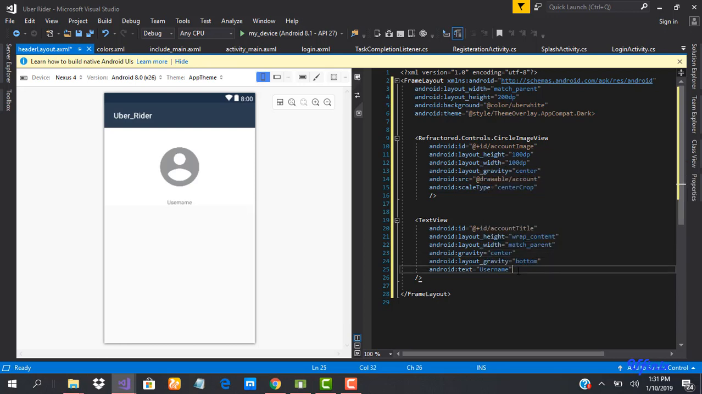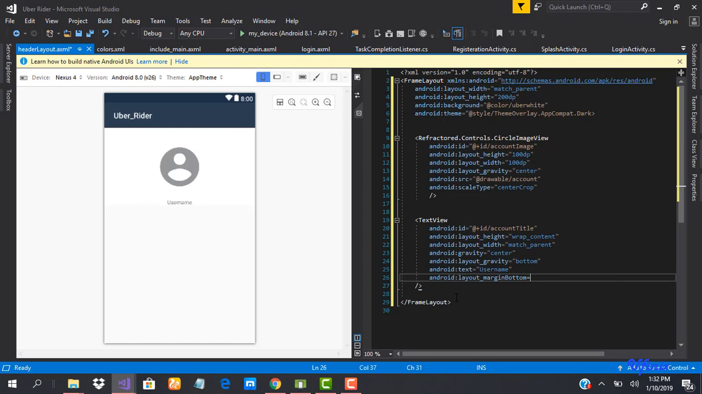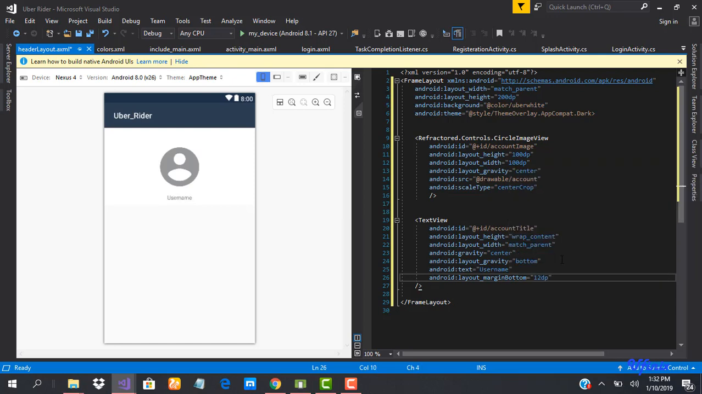Okay, so of course I need to add some margin to the bottom so that it won't just get too close to the ending part. It needs to be somewhere around here, right? So let's add some margin, layout margin bottom. I'll just add 12 dp. Okay, so that looks good.